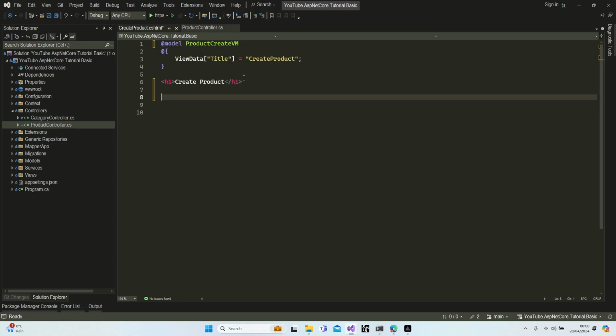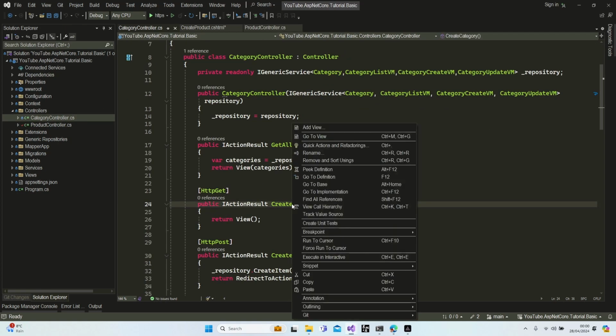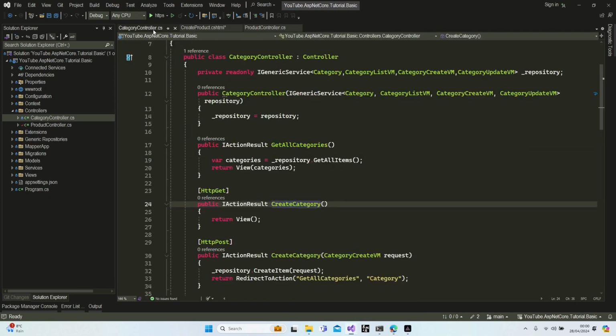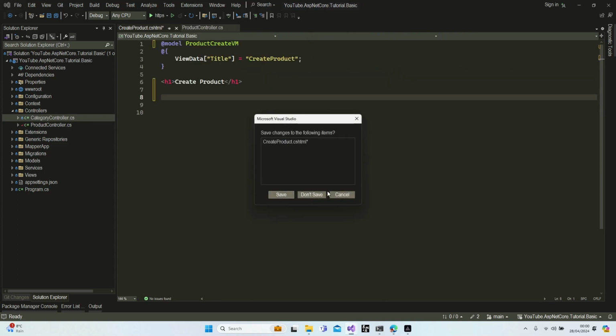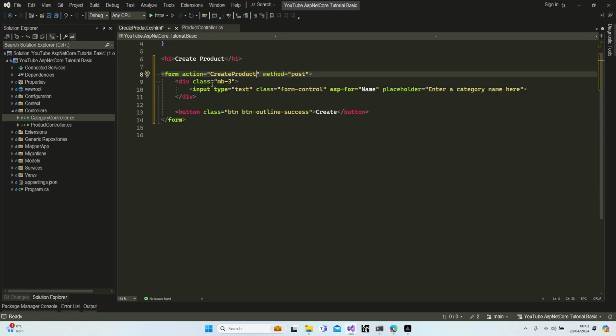All we need to do is add a form here. I'm going to copy from category controllers, go to view. Let's copy this form and we can use this form. Alright, so action is create category. Now it's going to be create product. Is it product create product? Yeah, create product. Method is going to be post. Perfect. Let's add our properties step by step.